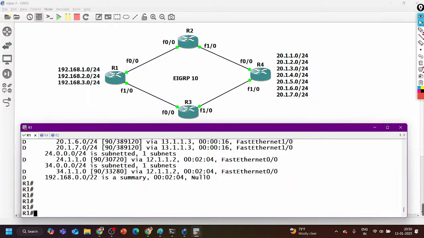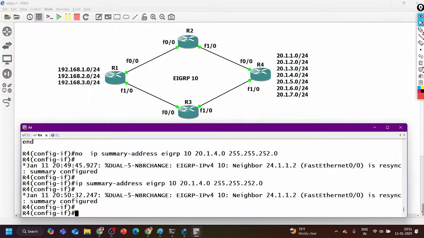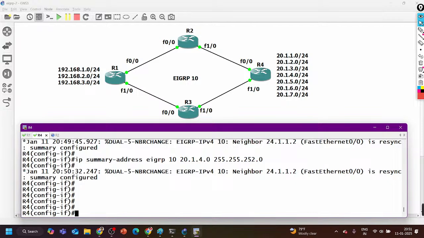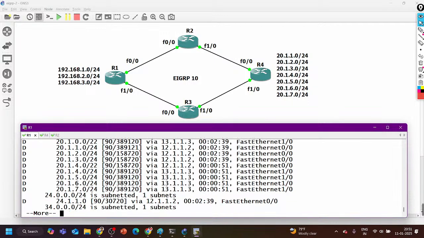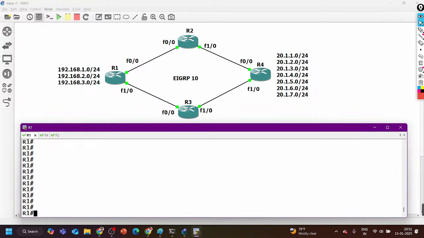This way we can perform path manipulation using summarization. It is also used to make load balancing. Yes. Sir, my question is: if on R4 F0/0 we have advertised 20.1.0.0/22, it will not summarize the first four networks, but the remaining four individual networks it will summarize, right, sir? That's why it's appearing in the R1 table. Correct.